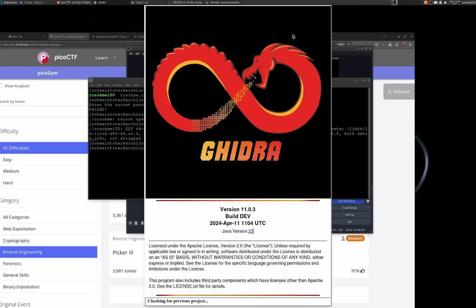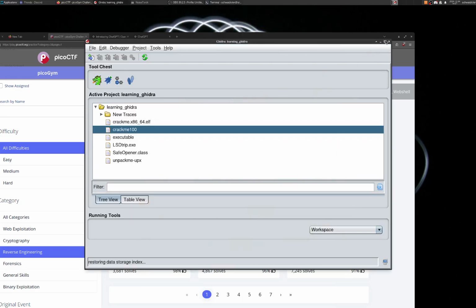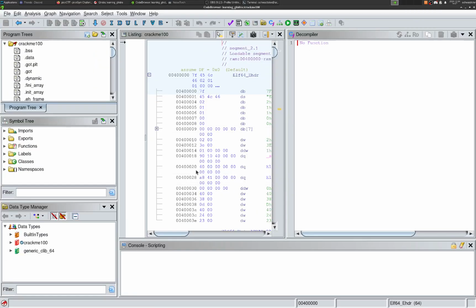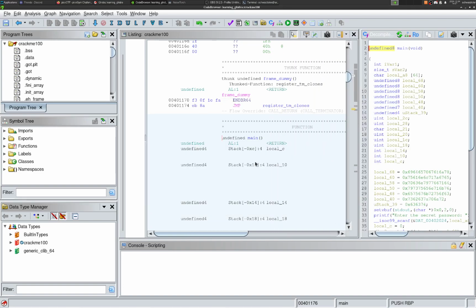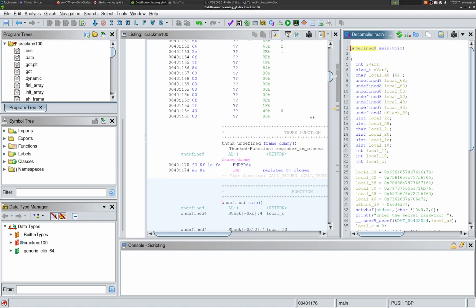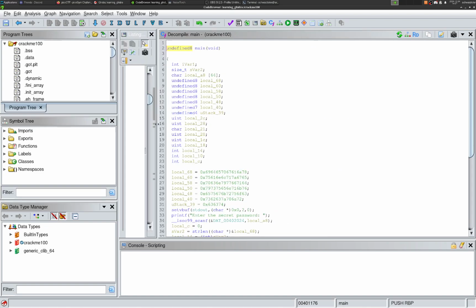Alright, so I'm gonna open up Ghidra and just hop into this thing. So here it is, crackme 0x100. I think I didn't save my progress, so it'll let me reanalyze it. Sorry if my thing's a little bit big. I increased the scaling because, yeah, I like it big, I guess.